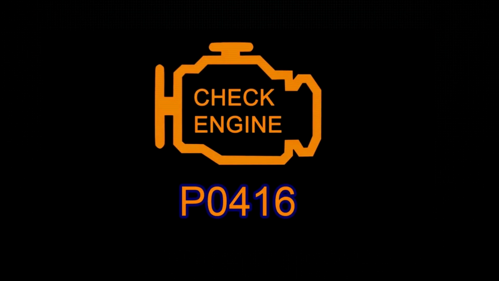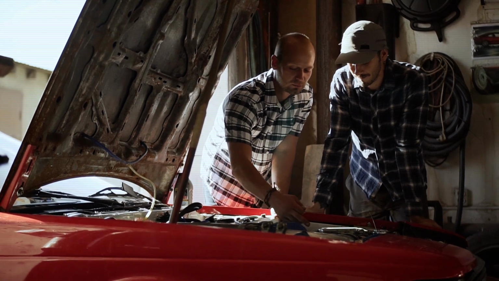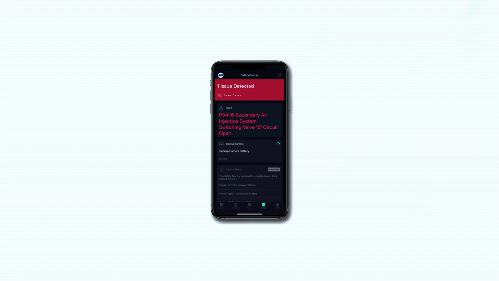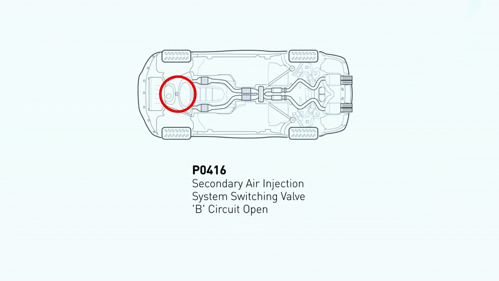If you are getting a P0416 error code, this video is going to show you two practical solutions to fix the error code at home. Use the OBD2 scanner to scan your vehicle and see the error code P0416. It indicates that the ECU has detected the flow from the secondary air injection system to be out of specification.